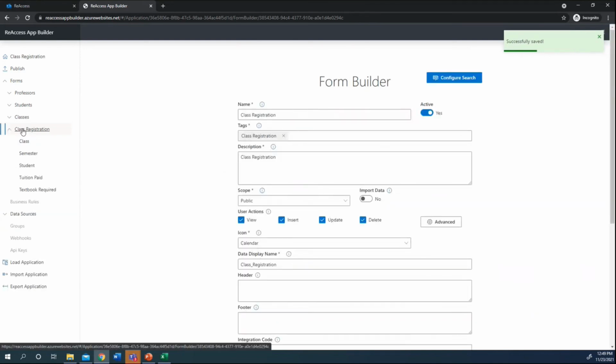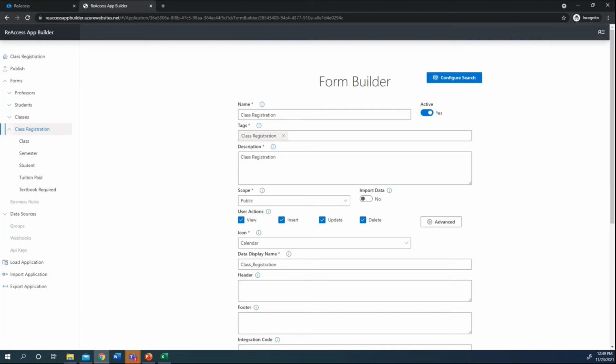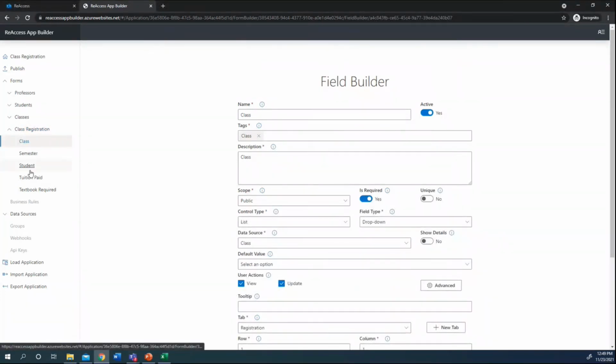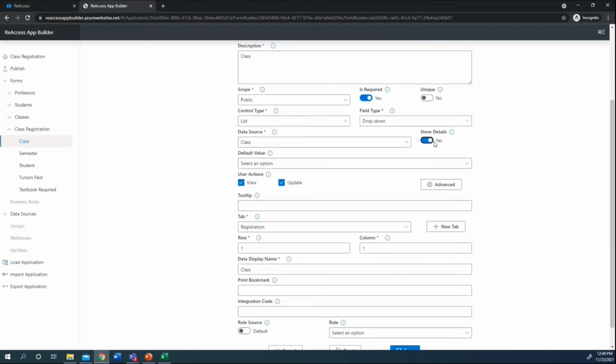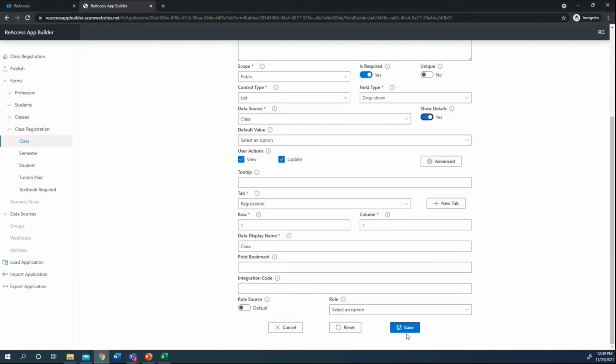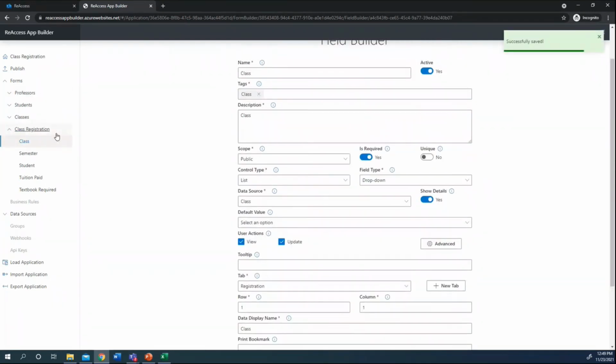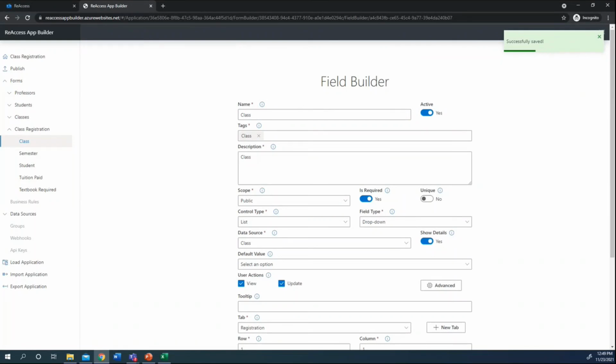All right, and one more thing I want to do here real quick before we publish. I want to actually change this class to a drop down with details. So I'm just going to click this show details. Go ahead and save, and then we are ready to publish.